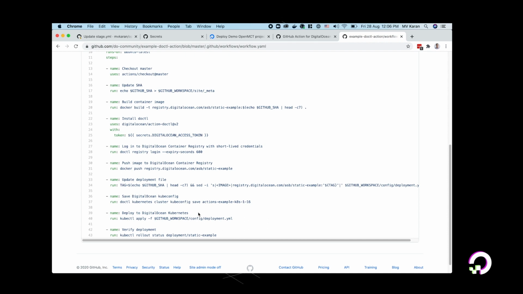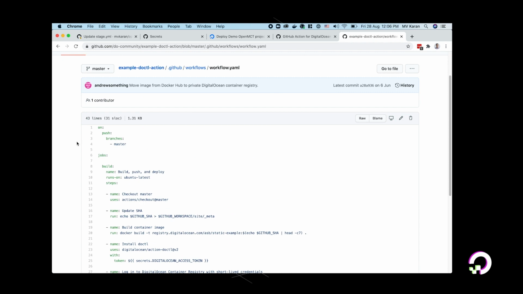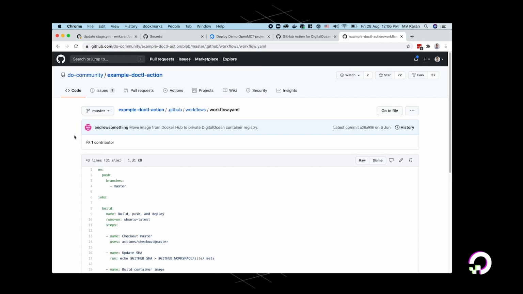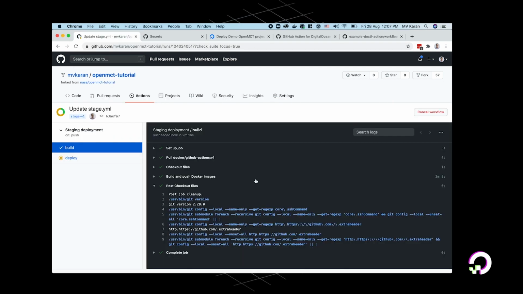So this would be a great example of a workflow if you were to do a production deployment, and you can do that, say, by using a release as a trigger or a merge to a master, or anything that suits your workflow. So let's go back and then see.